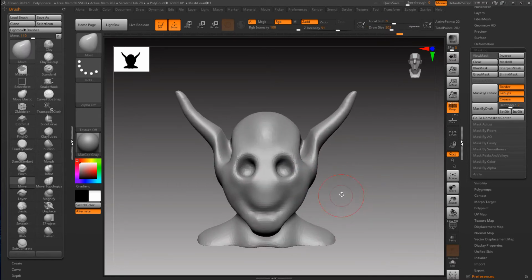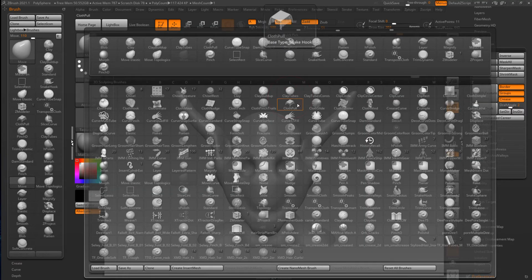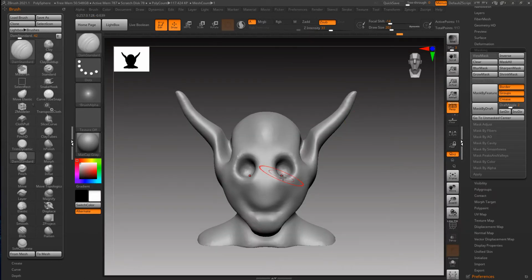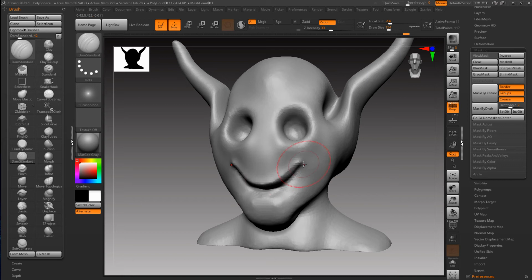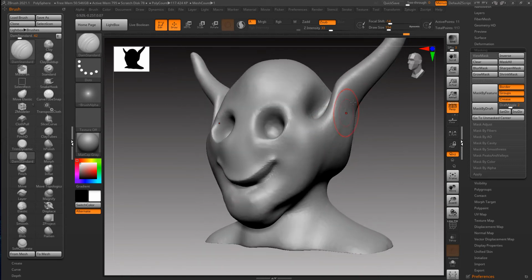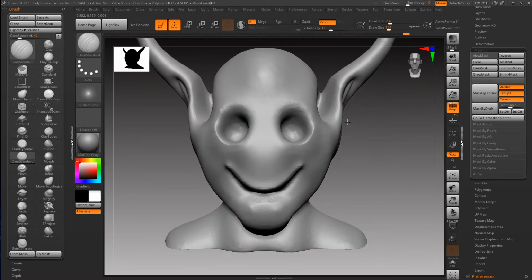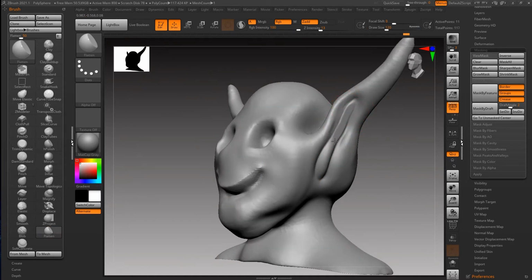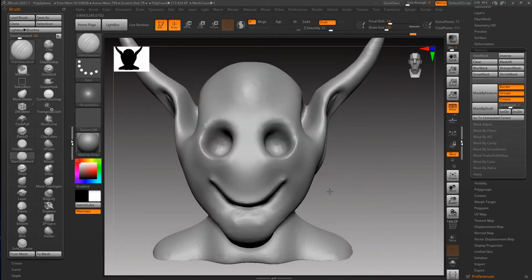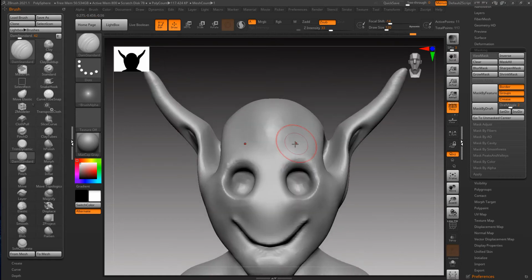Another thing you can do, I'm going to hit Control D just to get some more resolution. There's a cool brush. Let me hit B, D, Damien Standard. It's kind of a knife brush, so you can use this to carve in. If you hold Alt, you can get sharpness too. So maybe he's got some kind of ear thing. Maybe we'll use our Flatten brush. Totally just making this up as I go. Get some forehead wrinkles.